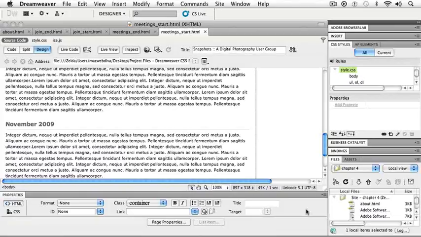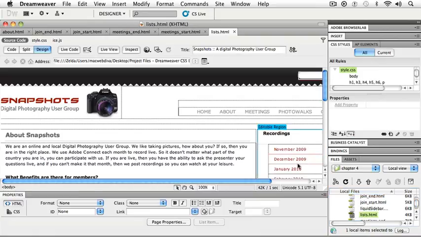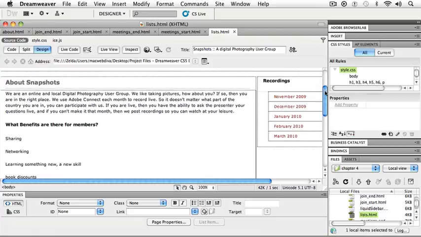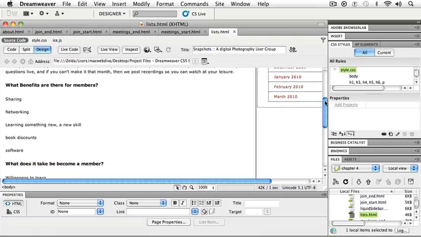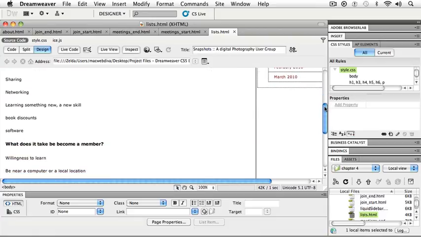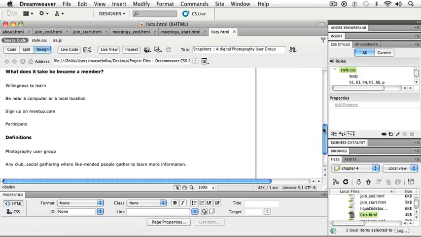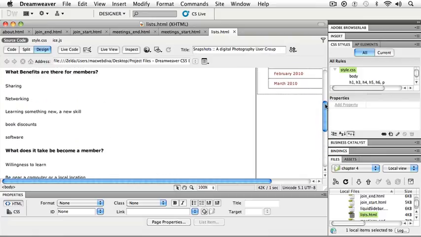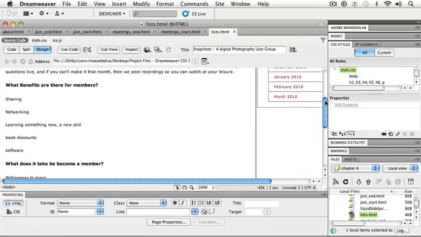In this lesson, we're going to take a look at working with lists: ordered, unordered, and definition lists. Over in your Files panel in your Chapter 4 folder, find lists.html. So in this file, we have a few different types of lists: what benefits are there for members, what does it take to become a member, and some definitions. So I will scroll here so I can see that first set.